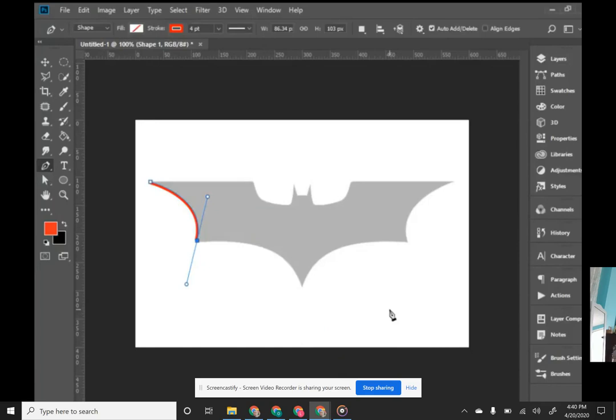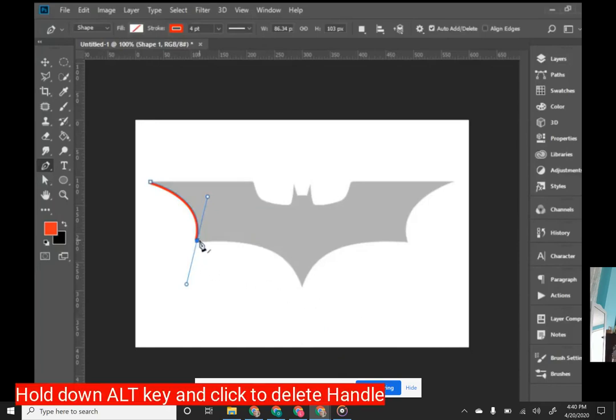So what I'm going to do instead is press or hold Alt, or Option on Mac, and click on the second anchor point. That will get rid of the handle. So now I have total control of this curve. I can click in here, click and drag here, and that would be my new curve.